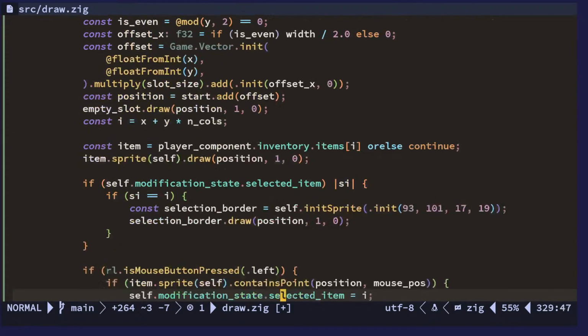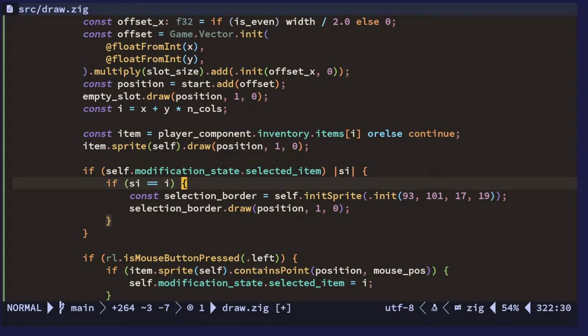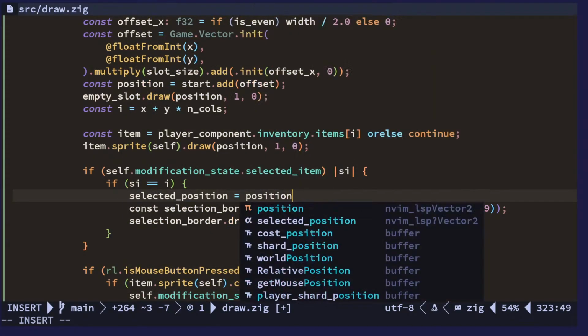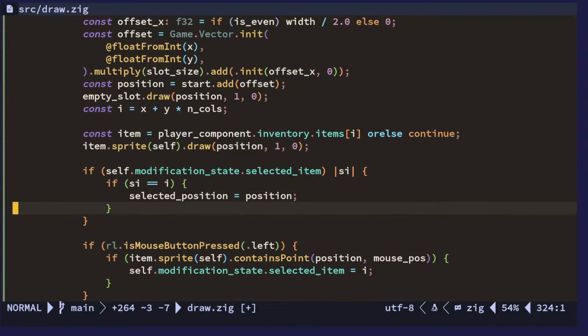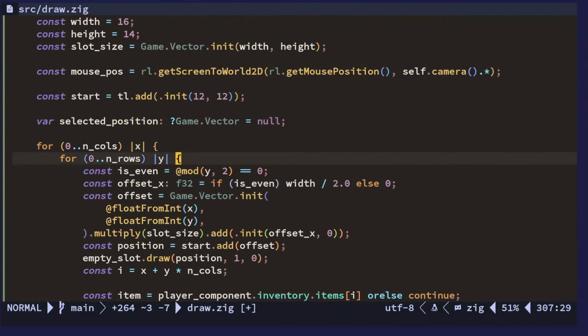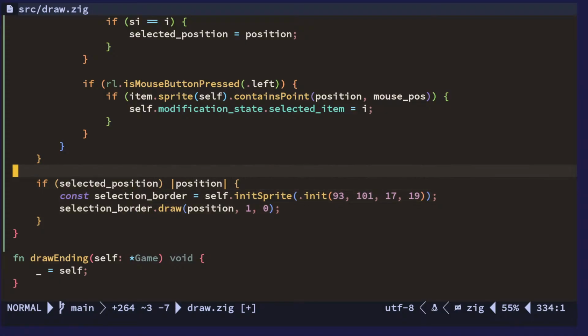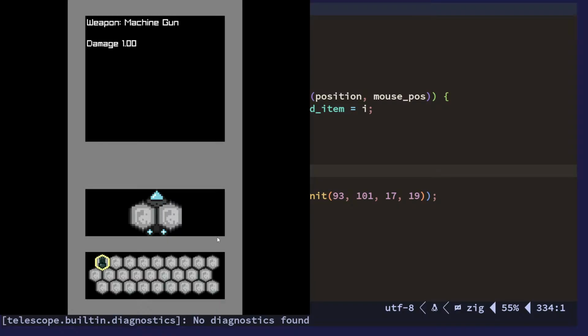Yeah, let's do that. So essentially, instead of drawing it directly here, we're gonna save the position. So whatever did I call this? Select the position equals position. There we go. And then in the end over here, if we have the selected position, we get that position and we can now draw that there. So that will now be drawn on top of everything and not get hidden behind other tiles there. There we go. Cool.